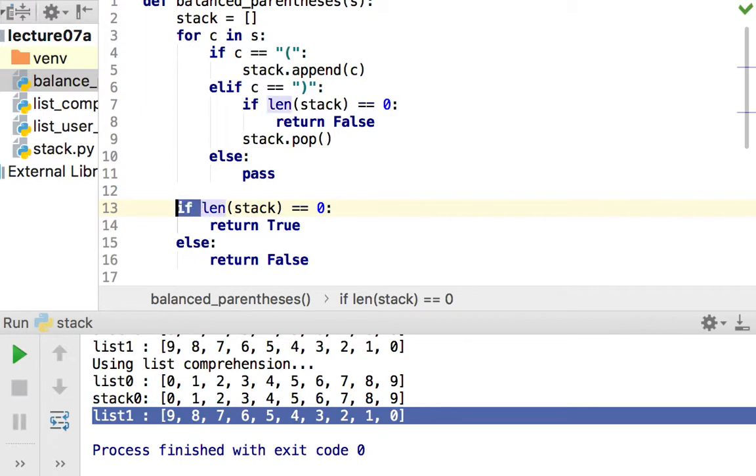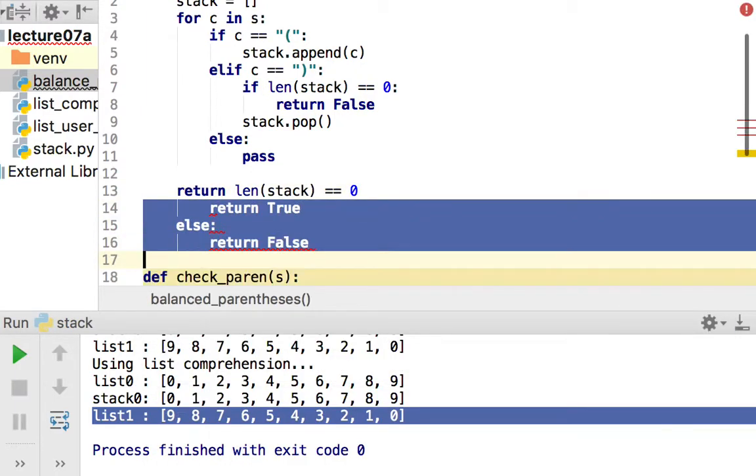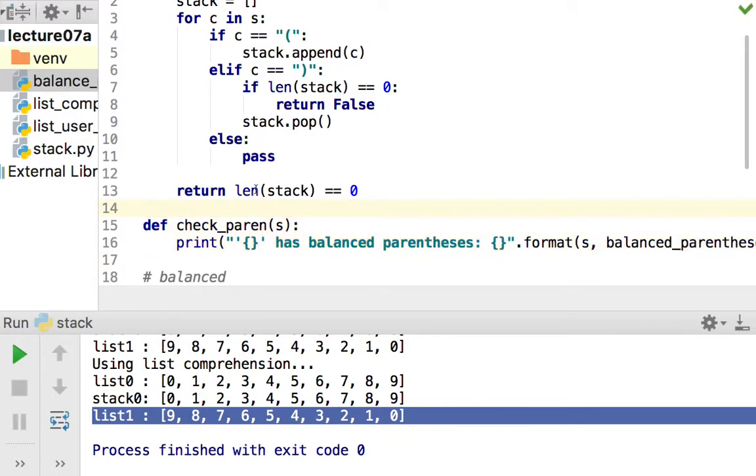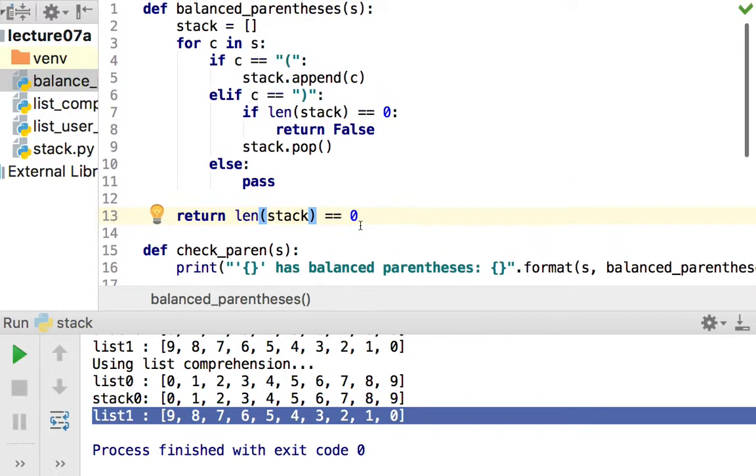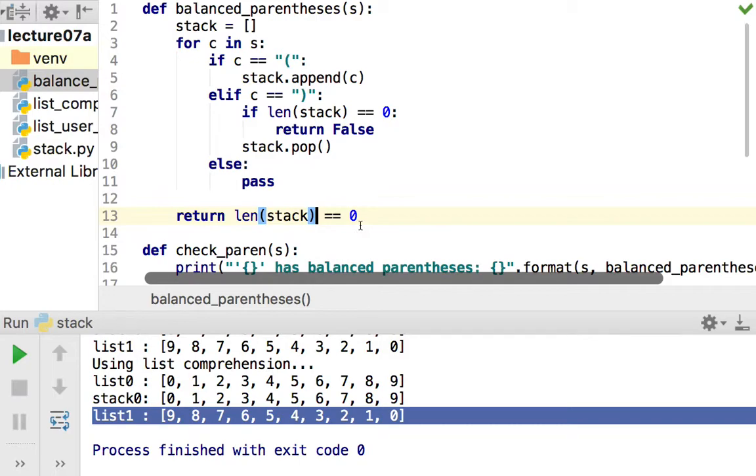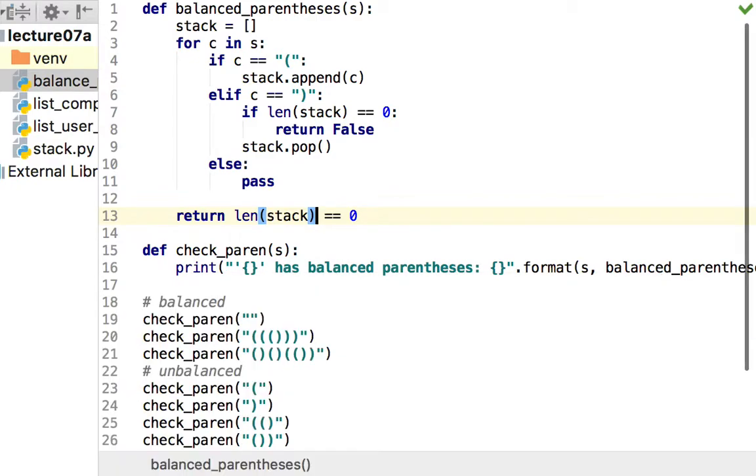Then we might as well just write this as return if the stack is empty. The stack is empty, we're good. The stack is not empty, we're not good. Okay. Anyway, so that's how this works. I hope I didn't make any mistakes.